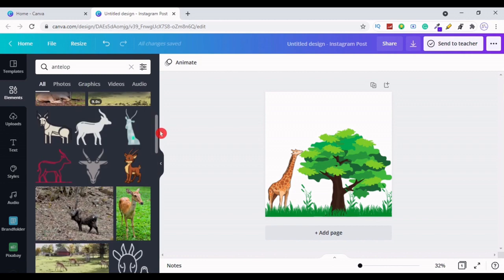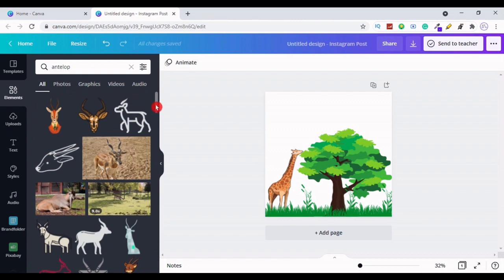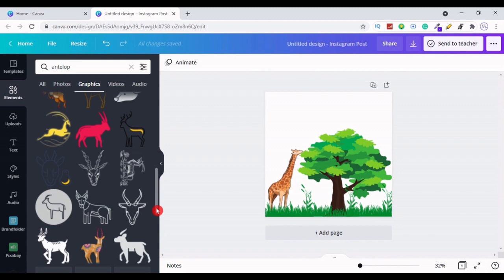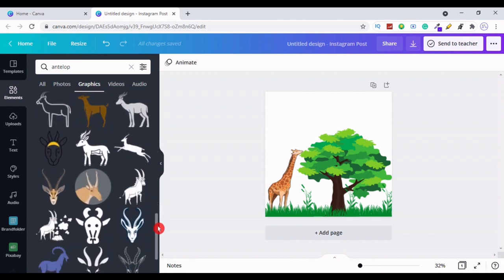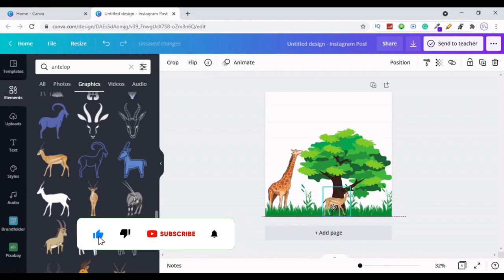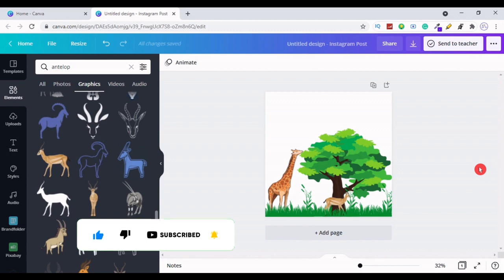Now go to the search bar and type antelope in the element search bar. Then go to graphics, scroll down, and choose one that fits the design art, drag and drop the image into the canvas. Now go to up above, and click flip to flip the image horizontal, to face right direction. Now let's adjust the image.